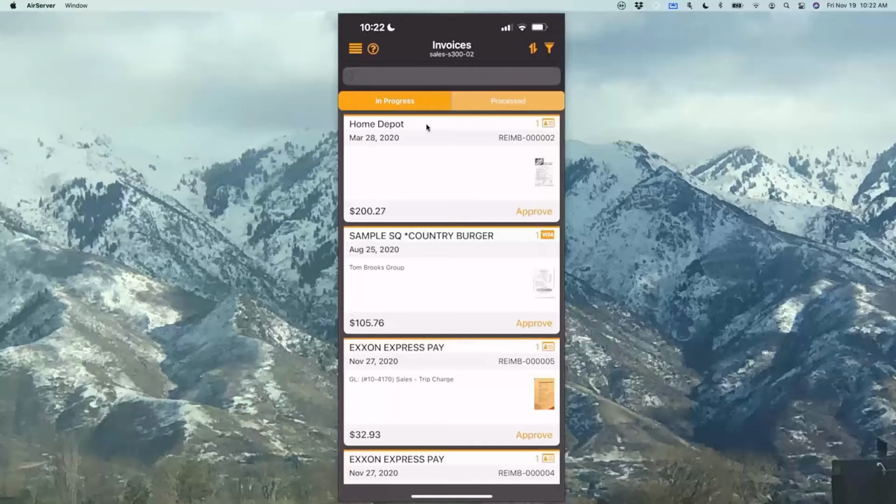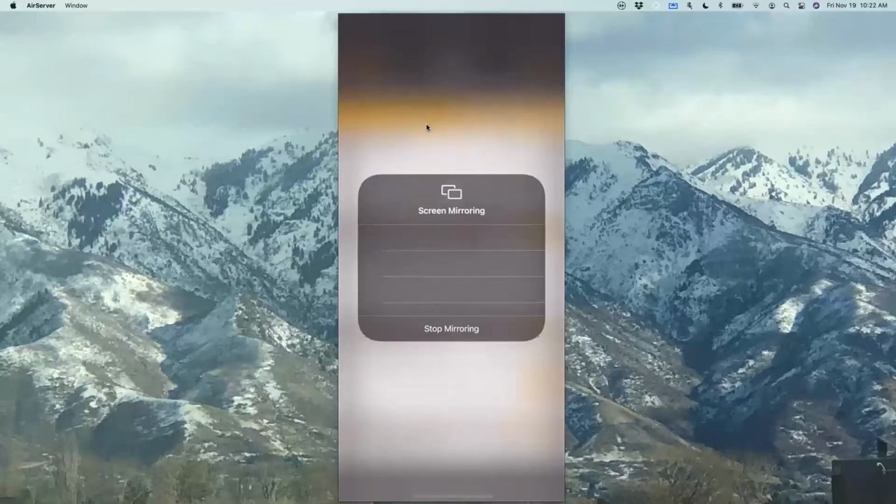Now, we have a similar interface for a tablet. Let's go ahead and take a quick peek at that. I think it's always helpful to see more than one way of reviewing that information. So let's go ahead and pull that up here real quick. And we'll pop out of the phone there.